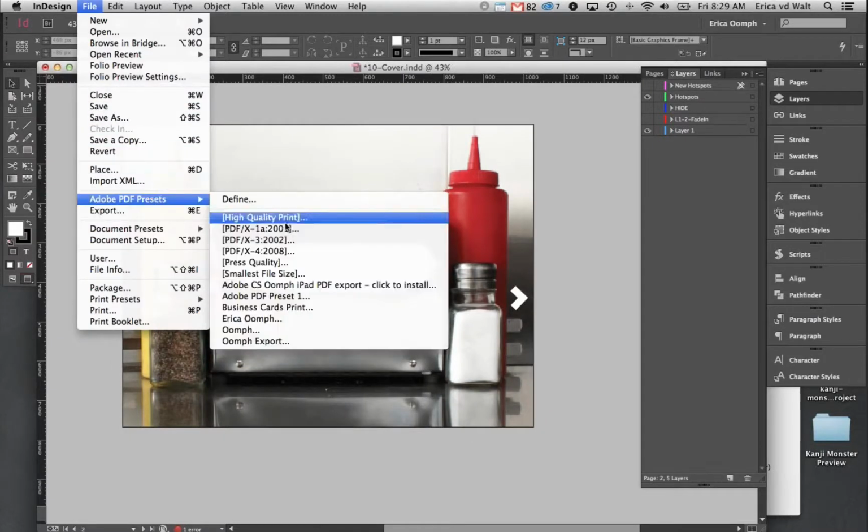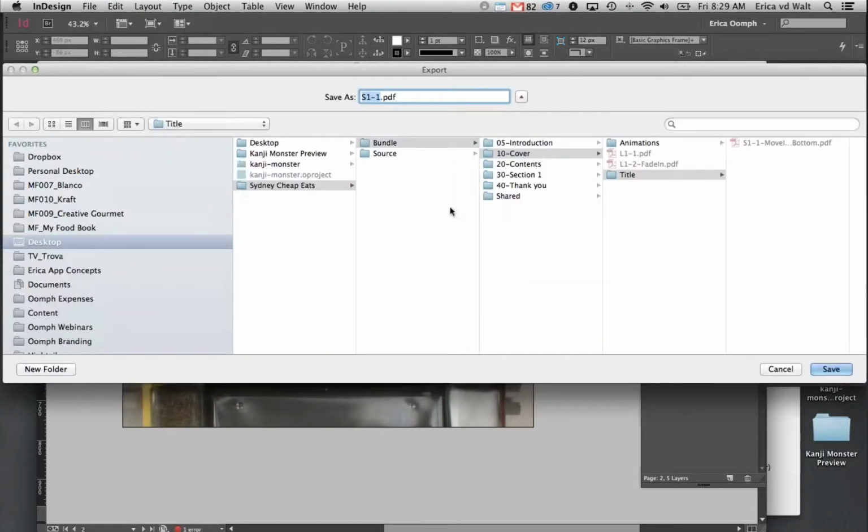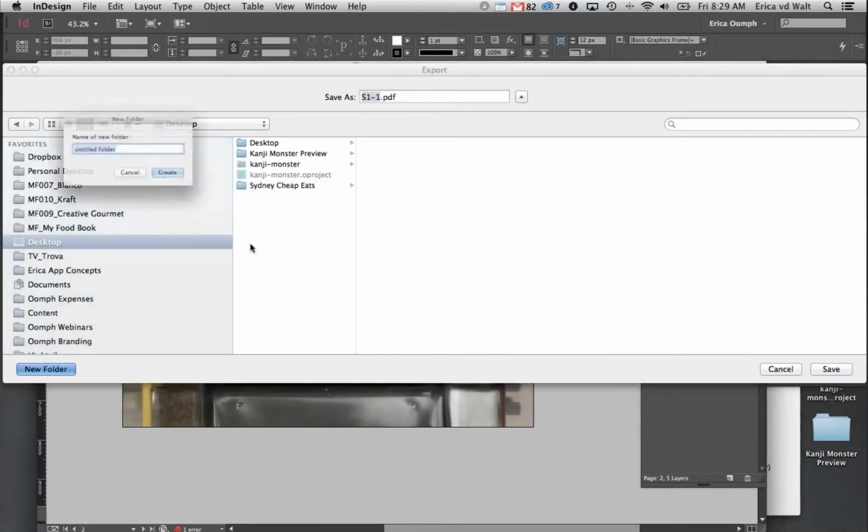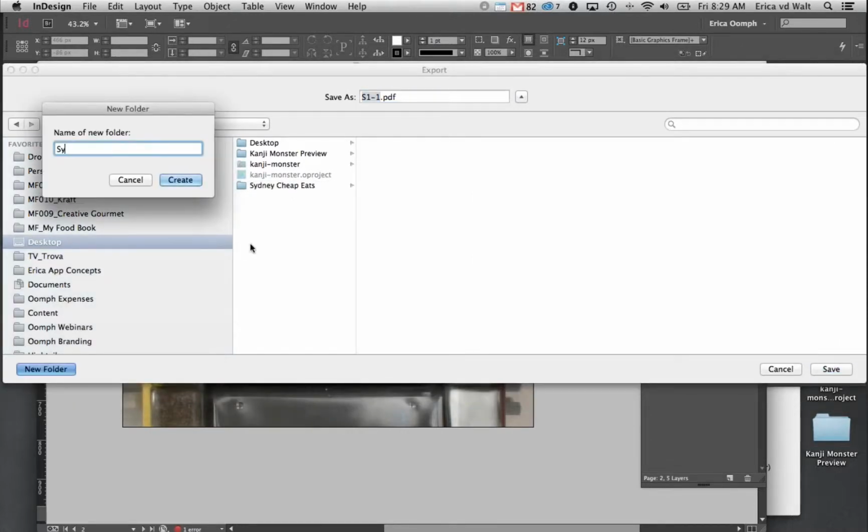So we'll go in and I'm going to create a new folder on my desktop. So we'll start from scratch and we'll call it Sydney Cheat Eats Working.